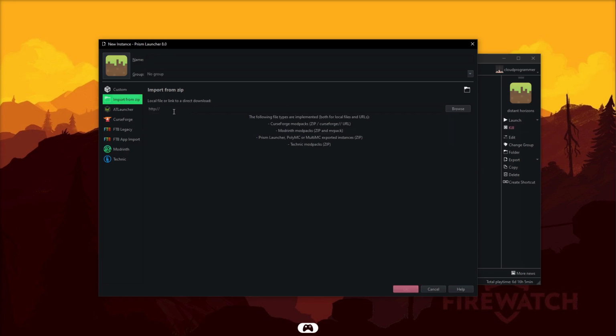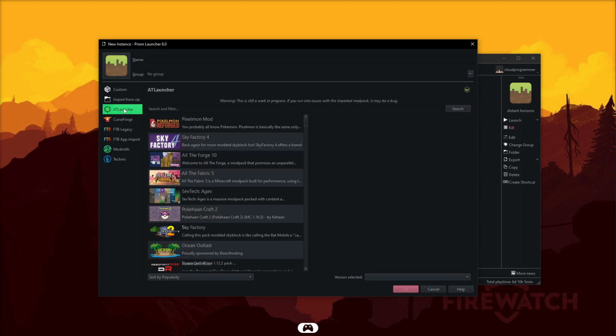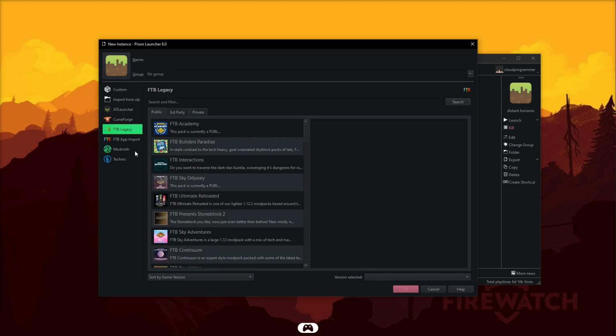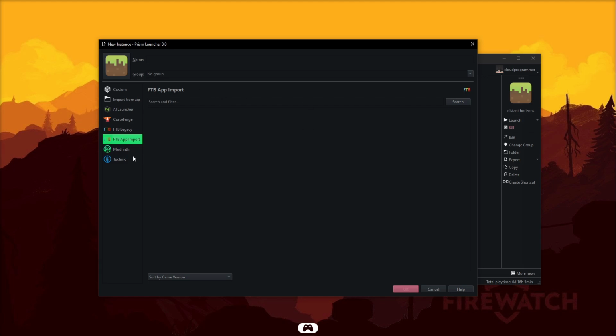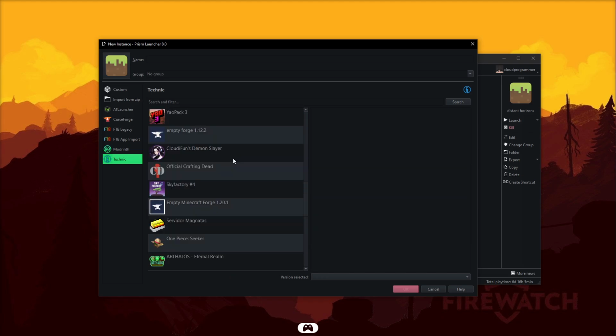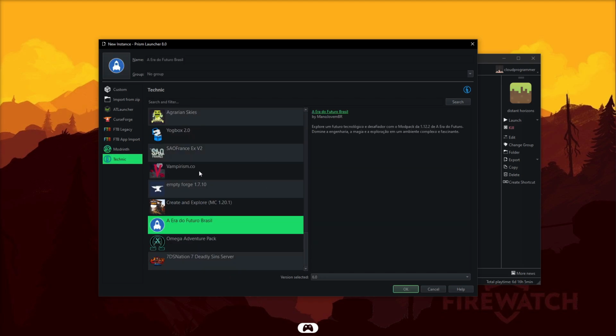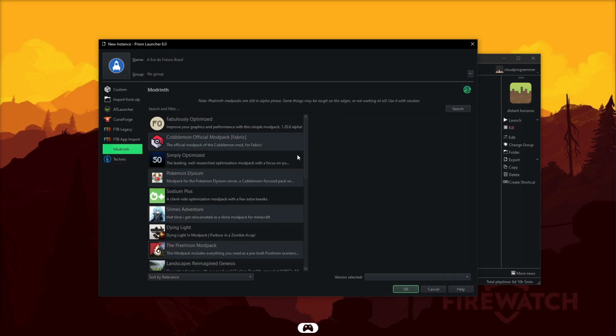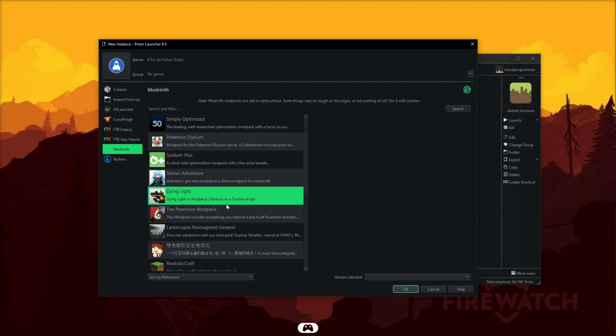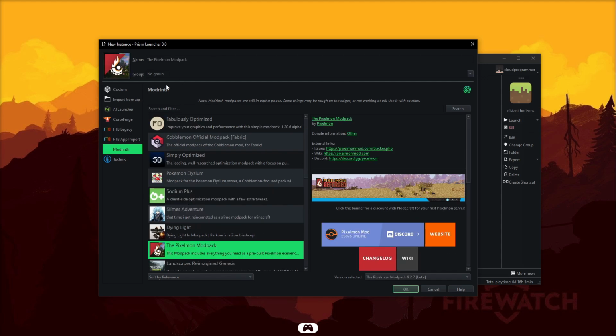You can also import from zips, so you can have different mod pack files. So you can import all the mods and all the stuff automatically. These things here on the left are mod pack sources. So we've got CurseForge, FTB Legacy, and then an import for FTB, and then we've also got Modrinth and Technic. So you can pull all the Technic mod packs in this as well, and it's just super easy. You select the version as well, just hit OK, or you can go find a custom mod pack like Pixelmon is here, and then you can search for them as well.